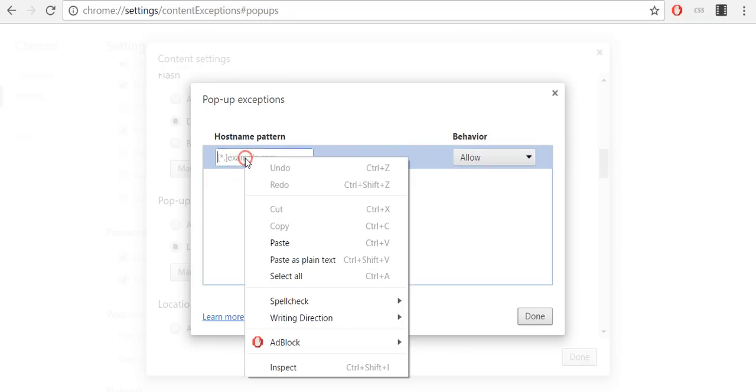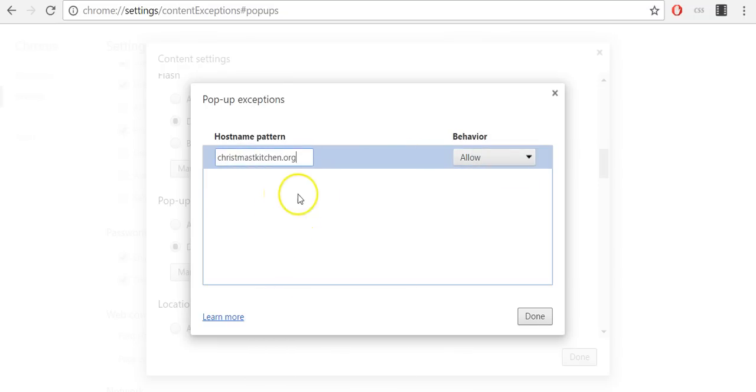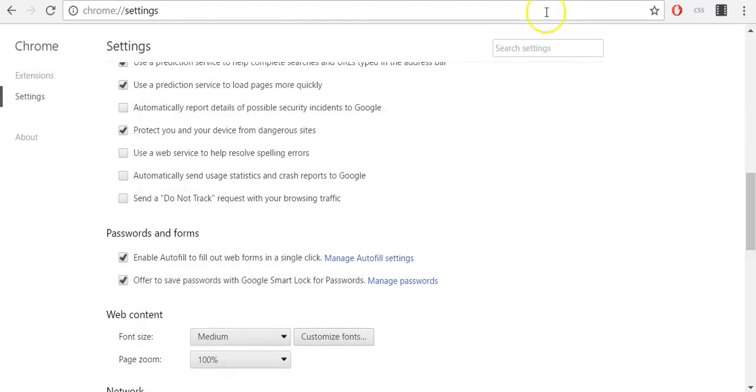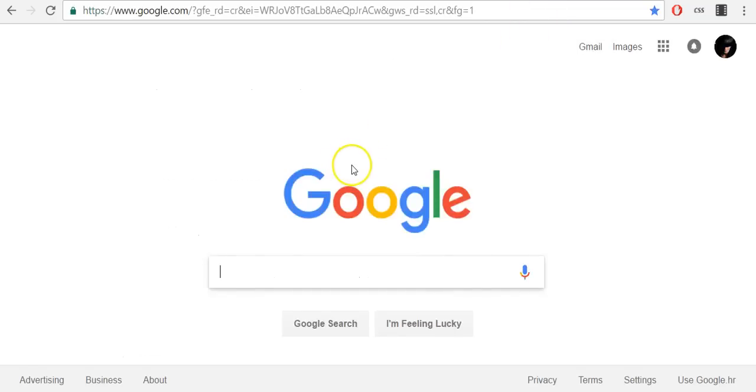This time I will enter christmaskitchen.org and allow pop-ups for that website. And confirm it with done. Again, done. If you still get pop-ups after disabling them, then you could have malware. Check out description below and learn how to get rid of malware.